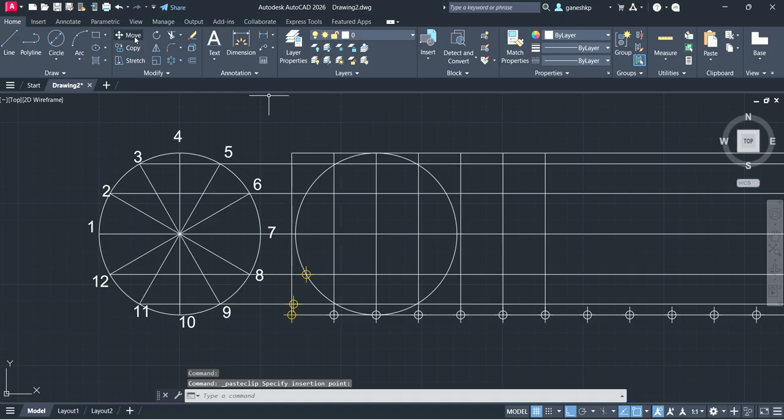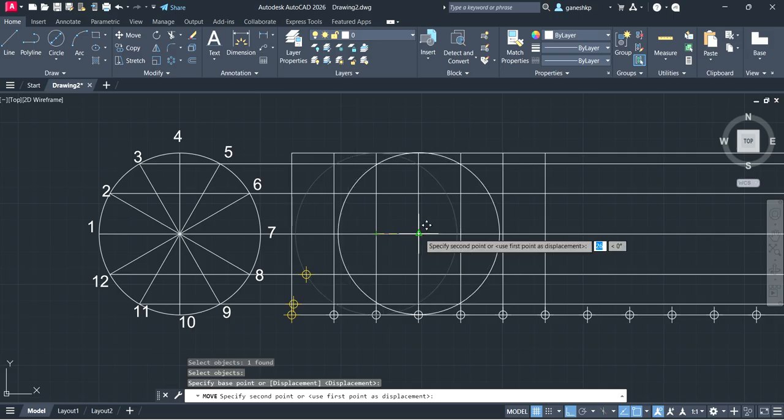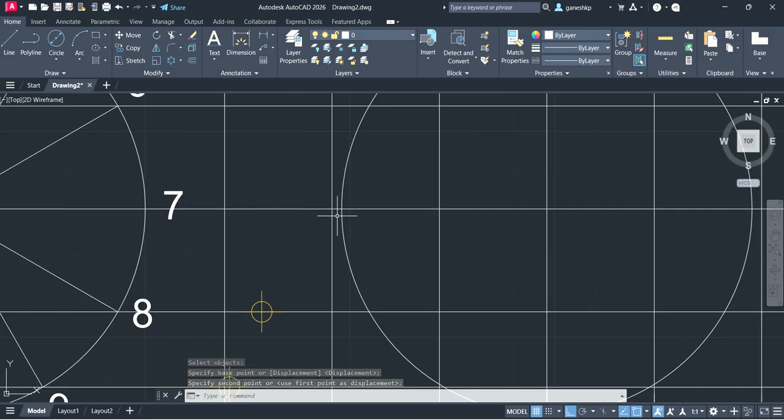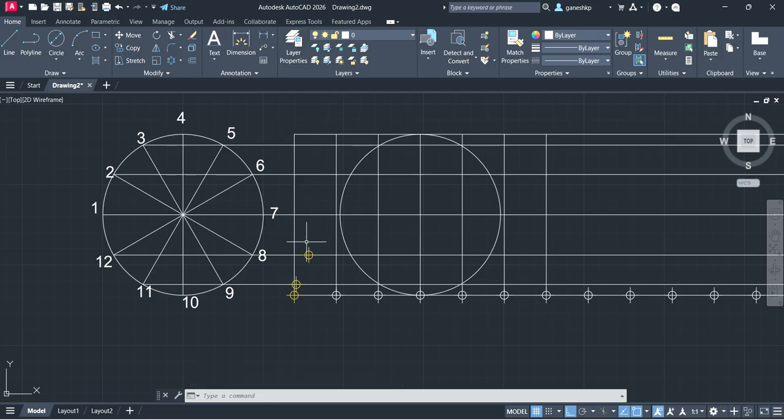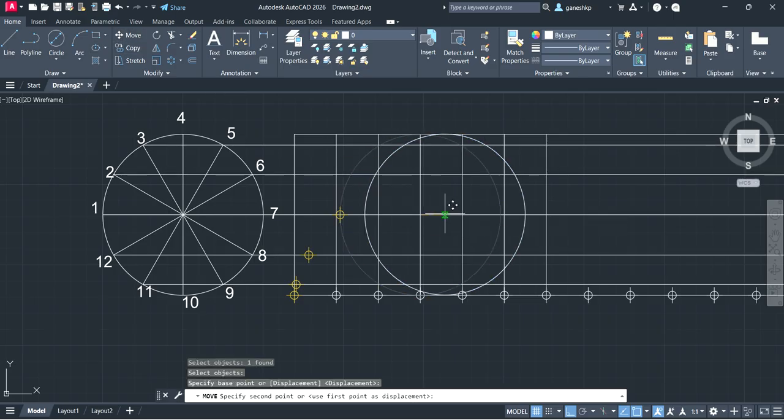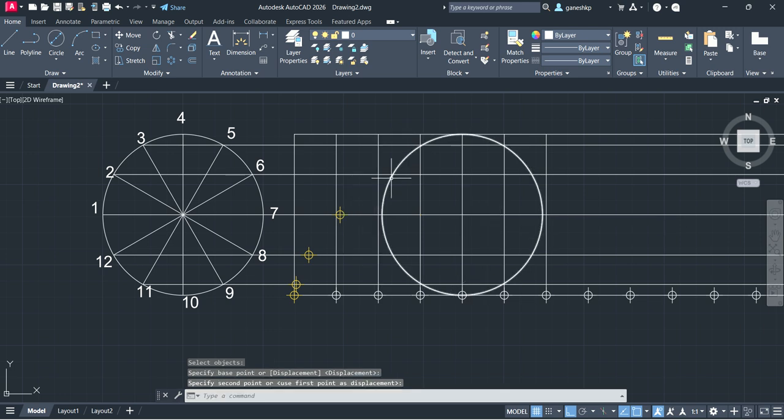Okay. So again move, select this circle, this center to this center. So now here intersecting. So copy this line, Control C and Control V. Okay. Again move this, this point to this point. It is intersecting here. So copy this.